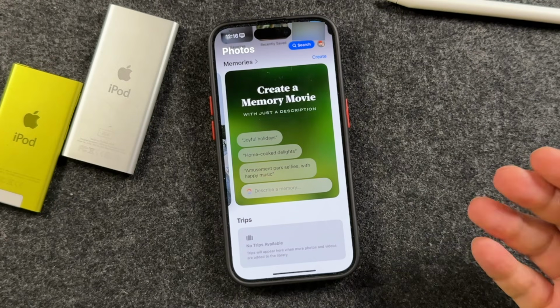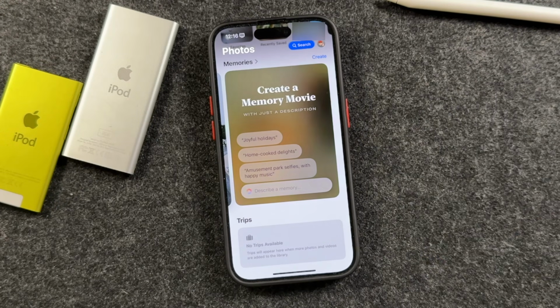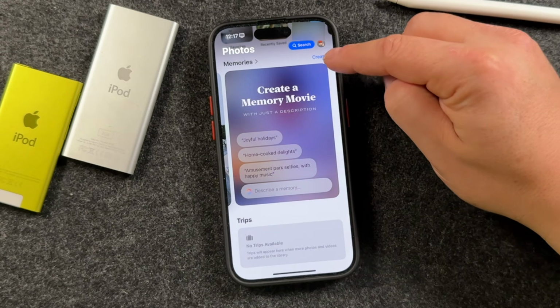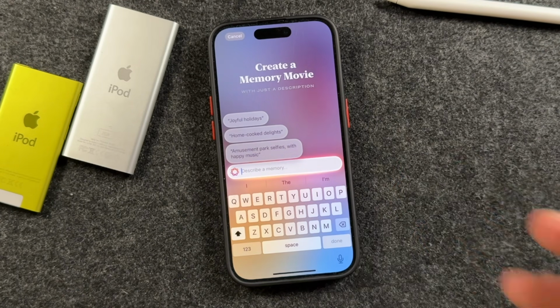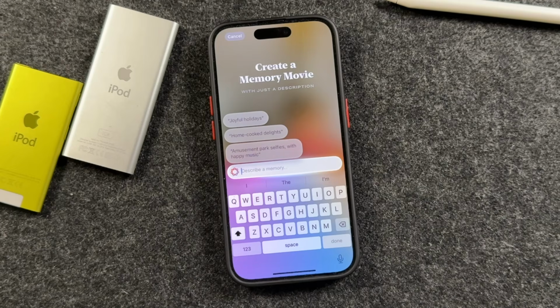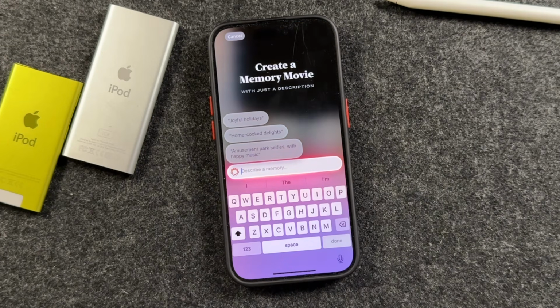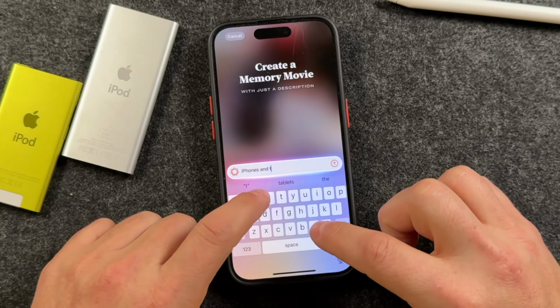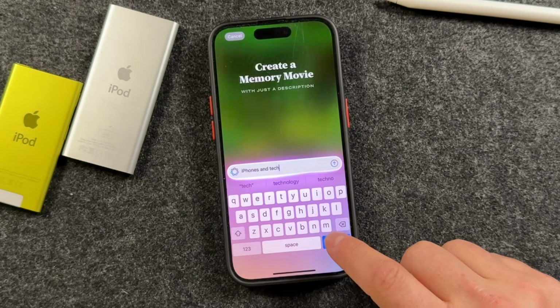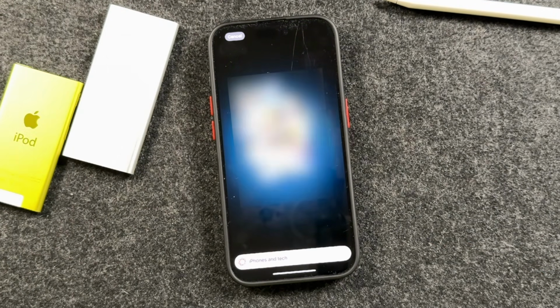And memories are those little videos that Apple would create of different days or moments, and you can create them for yourself now, going to this or tapping create. And when you do that, you can tell Siri with the Apple Intelligence here what you want this memory to be created of. So I'm just going to say something like iPhones and tech, and I'm going to tap done. It's going to start going through all the photos in my photo library looking for what I asked for.